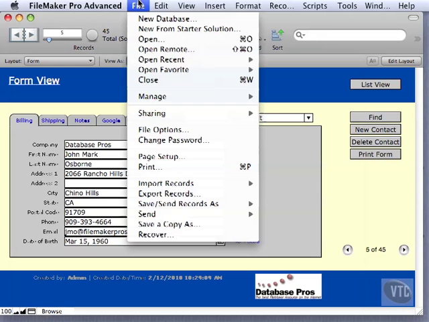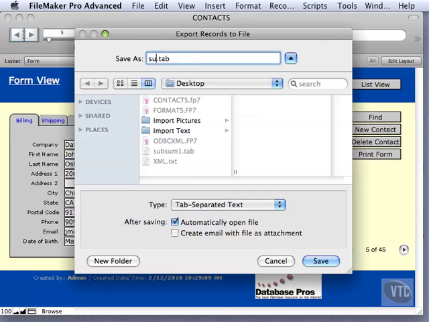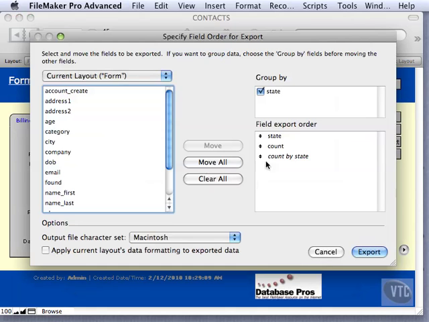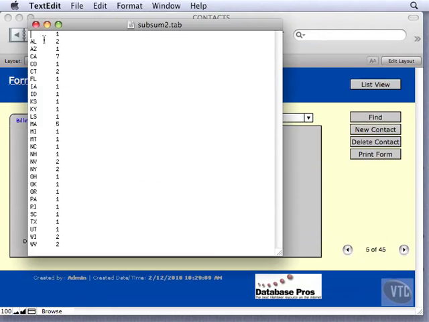Now let's go ahead and do that same thing. We'll call it sub-sum 2. Hit save. This time I'm going to remove this just so you can see what's happening. Click export, and you see the difference is we only have one tab between each of these.